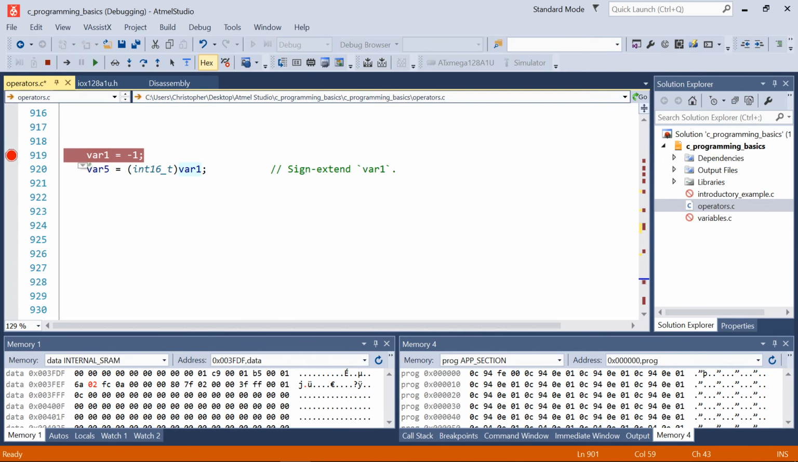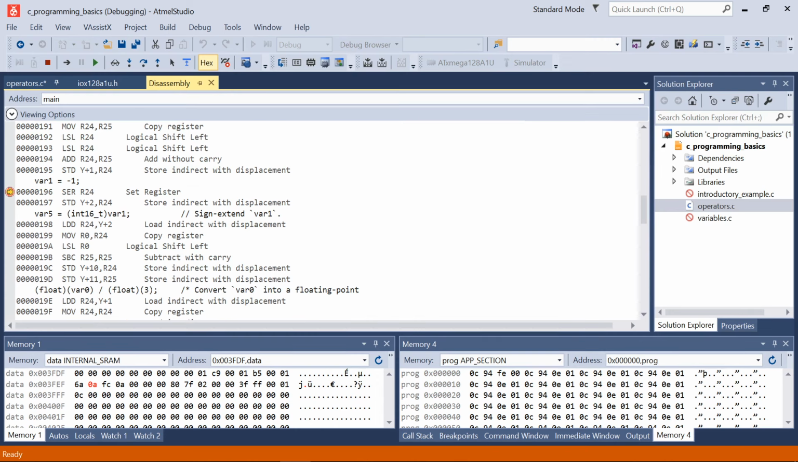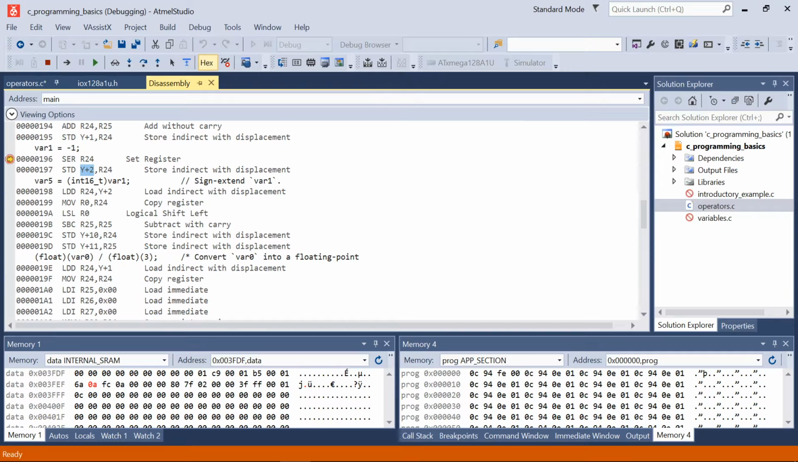And to see that, let's actually assign -1 to var1 and then assign to var5, which is a signed 16-bit value defined above, the sign extended version of var1. So let me go to that. And if I were to go to disassembly, we actually see that ff is stored into var1, Y plus 2. And the sign extension, it's a little interesting how they do this. It loads whatever is in var1, excuse me, into register R24. Then it moves that value into register R0 as a temporary manipulation register location. And then it left shifts R0 by 1.